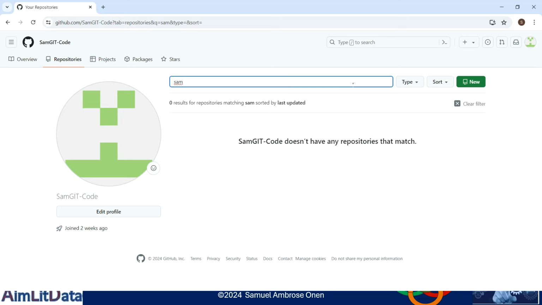Some Git code. You see, the result is 0. The result for Git repository is matching some Git code. Sorted by last update is 0.